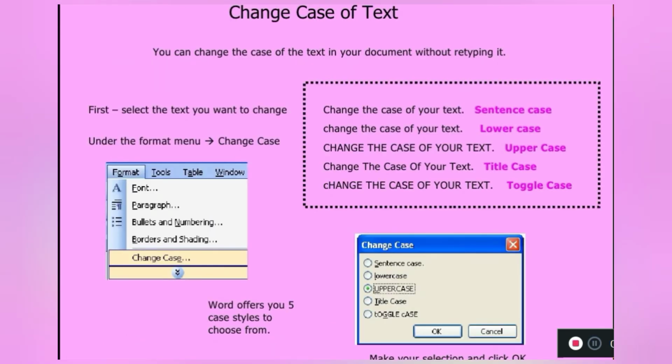Next is change case of text. You can change the case of the text in your document without retyping it. First, select the text you want to change. Under the Format menu, choose Change Case. As I told you, there are a total of 5 types of case. First is sentence case, which changes the case of your text.